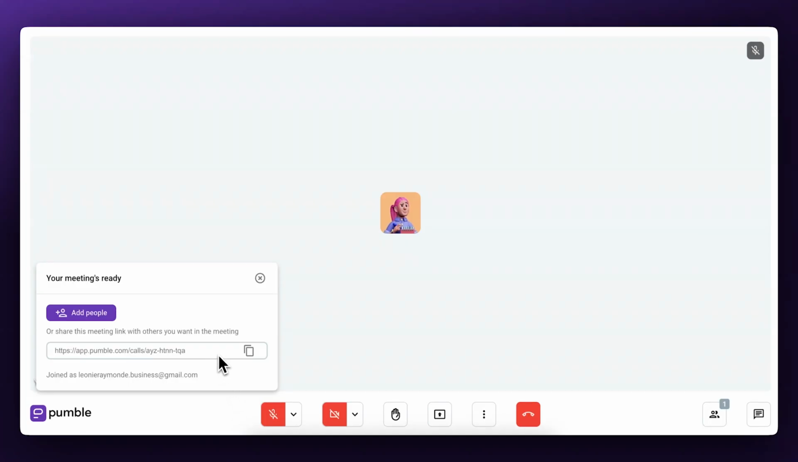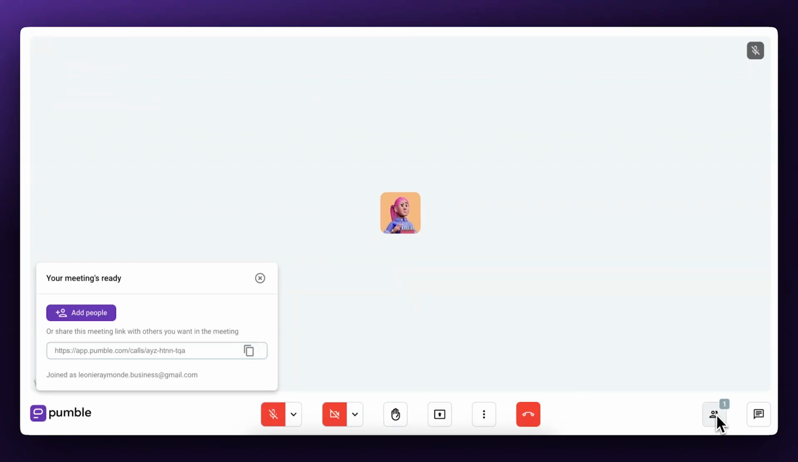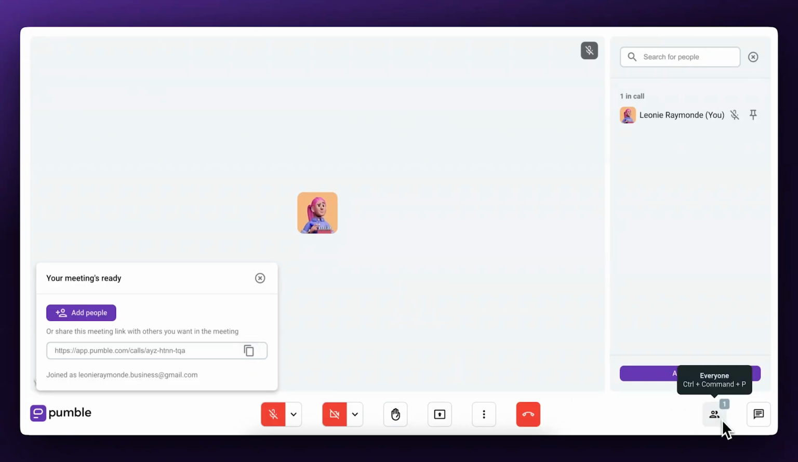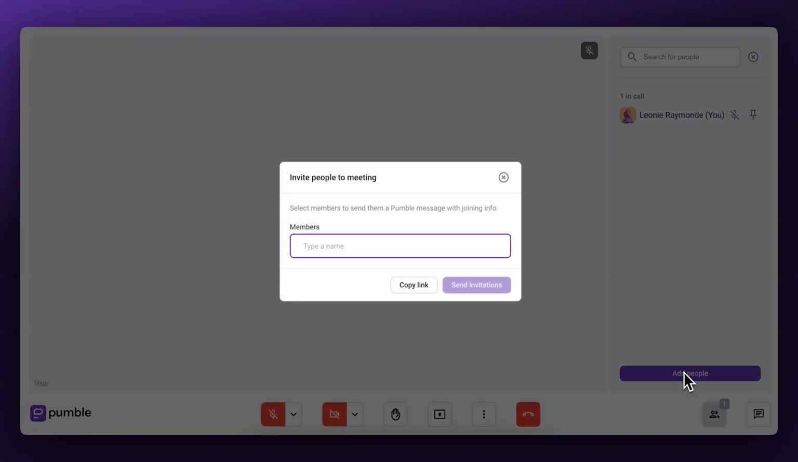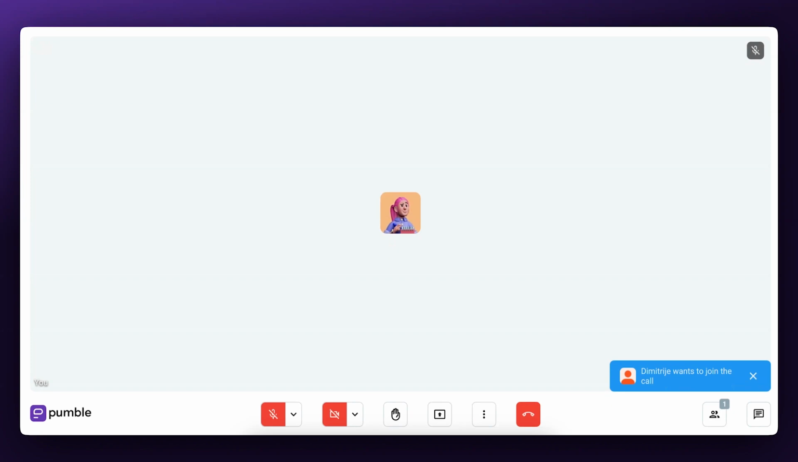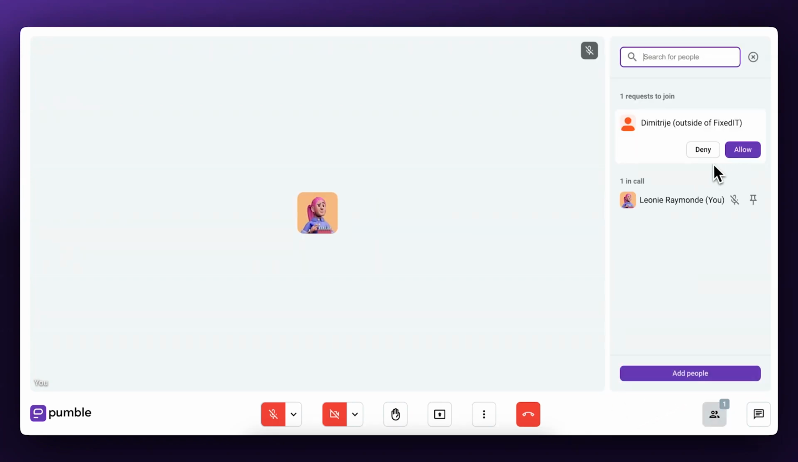Non-users can access Pumble calls with a link, so you can send it directly to them as well. This works for both video and audio calls. You can also invite customers mid-call by going to the Everyone icon where participants are listed. At the bottom, select Add People, and type the name or copy the meeting link. In this case, send your customers the link as an invite. The customer will be prompted to give their name and request to be in the meeting. You'll be notified when someone wants to join a call where you can accept or deny access.